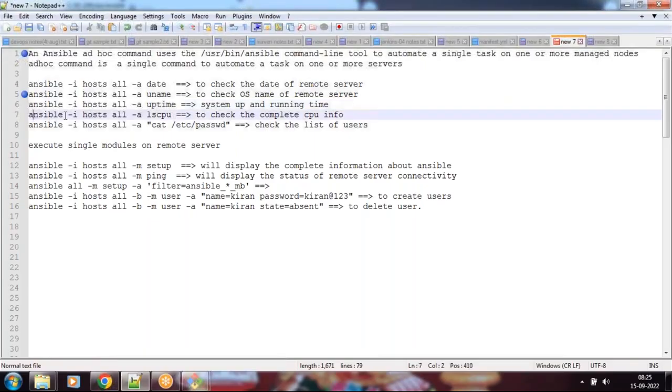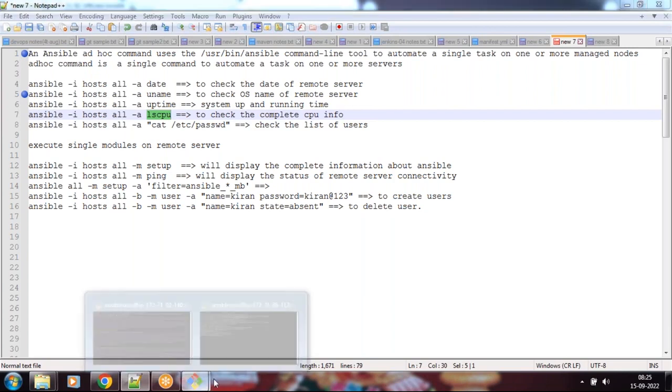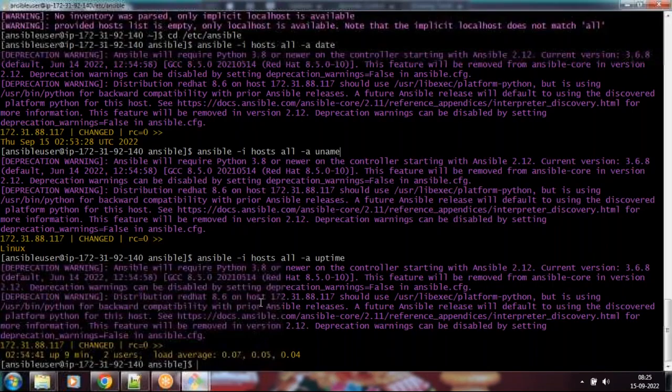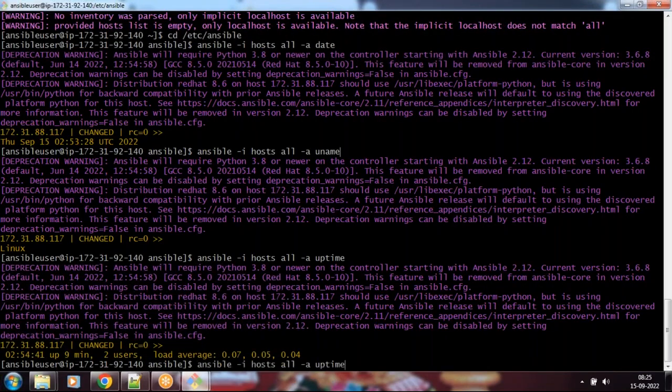Now I want to check the lscpu as well. Okay, the CPU information, not operating system. So use up arrow. lscpu.